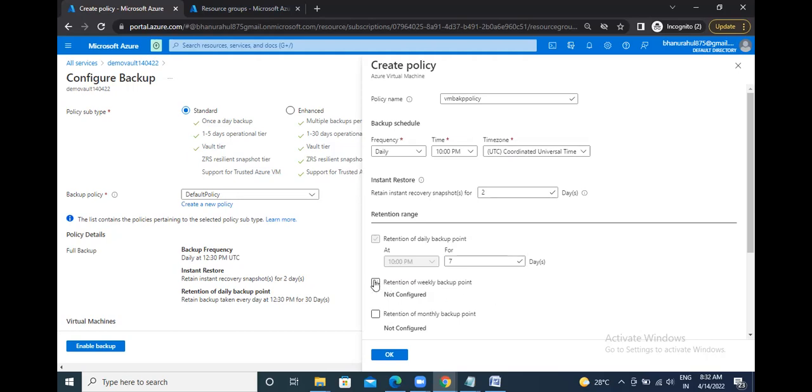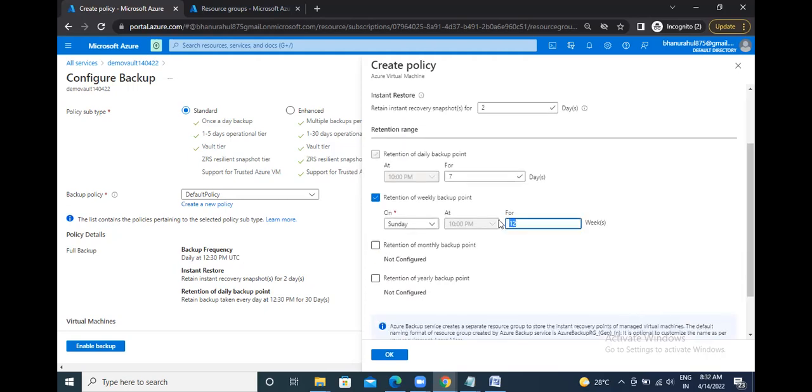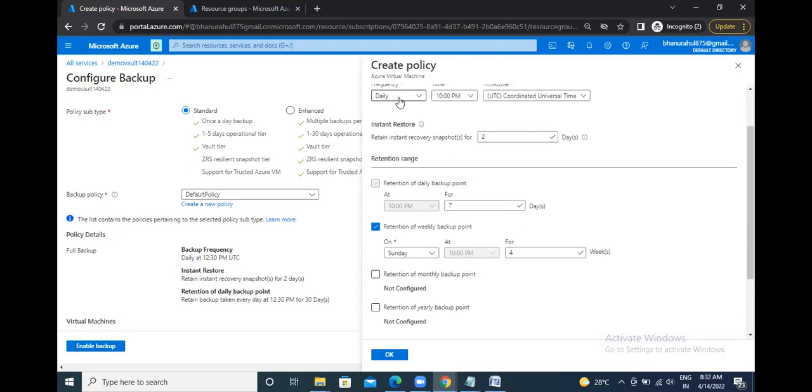Okay. Now I want to enable weekly backup. So for weekly backup, I want to enable 4 weeks. So 4 weeks means every Sunday, okay, every Sunday 10 p.m. UTC it will take the weekly backup. So how many weeks of backup? 4 weeks. In 4 Sundays it will take the backup, and 4 Sundays of backups will be available.